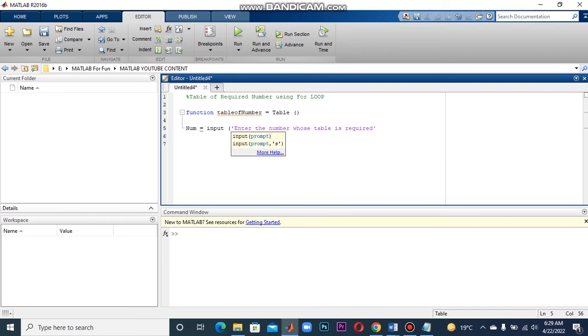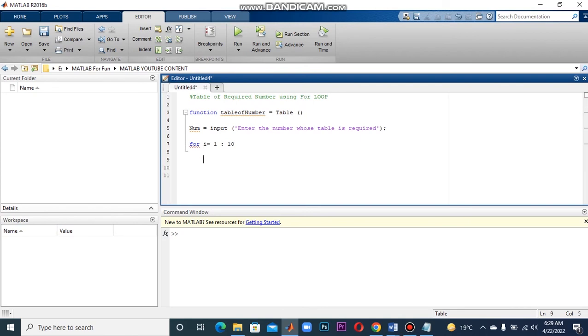Okay, so here we go. Input is done. Now I'll just write down the for loop. For loop, I'll just take iteration I from 1 to, let's say, 10. We can do it 20, 15, or 30, whatever, it doesn't matter.